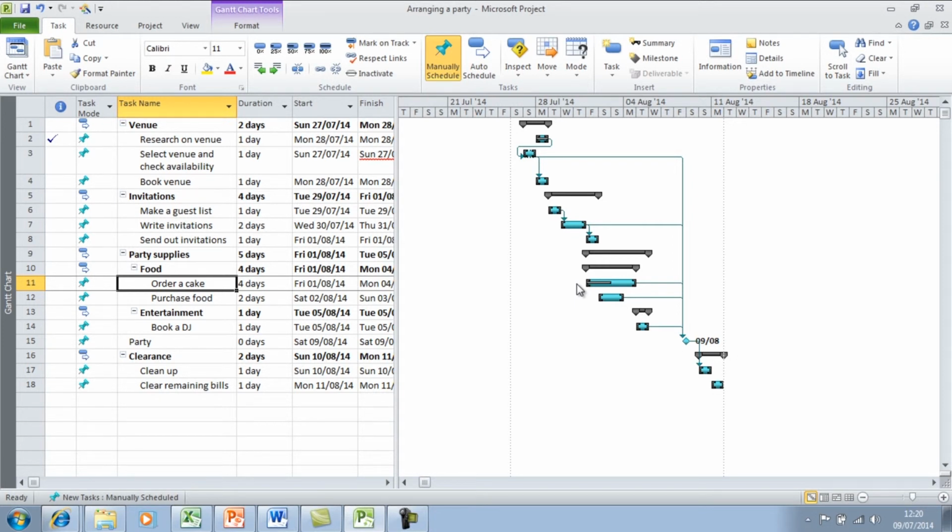This video gave you a little bit of information about how to start marking if your project's on track and creating actuals for your project.